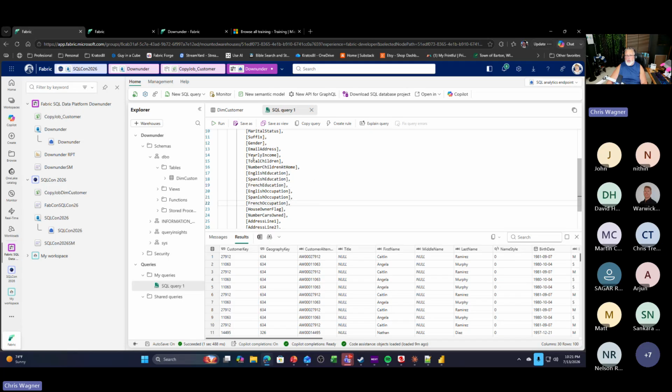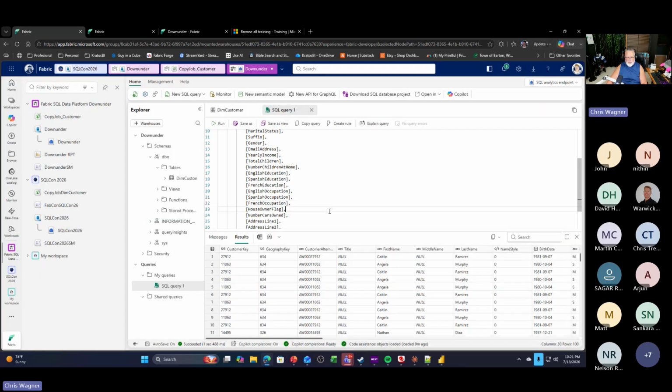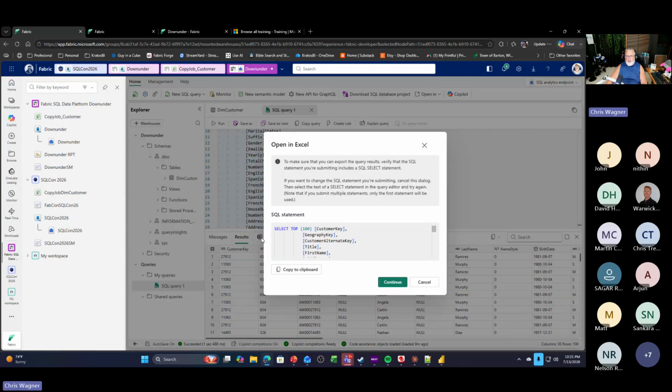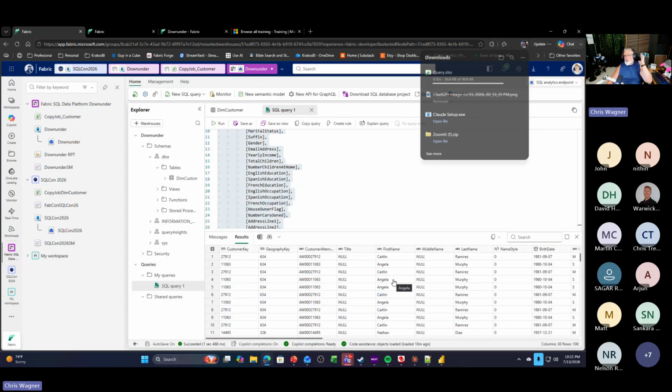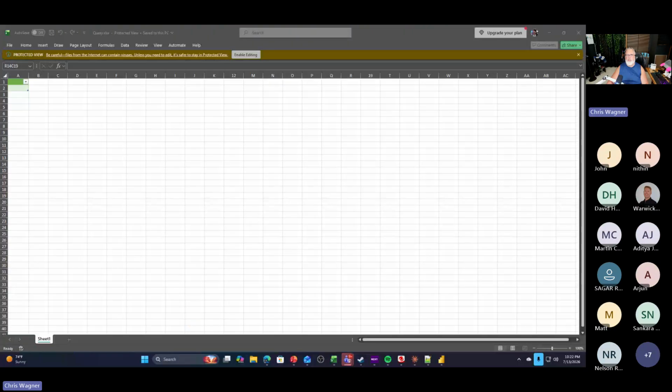So my query, any query, you can open it inside of Excel. You have to have the whole query selected. You can click on the Excel icon right there. It's going to create and download a new file for you. I'm going to stop sharing. I'm going to pull it right up so I can open this and make sure I don't share something that you shouldn't see. Yay. I didn't divulge all of my financial information to you.